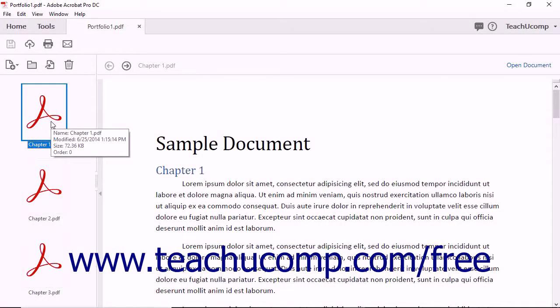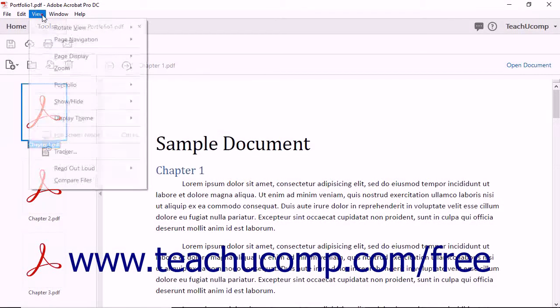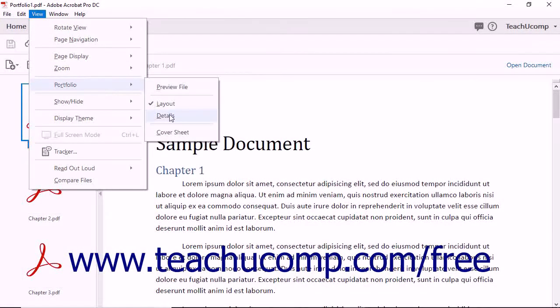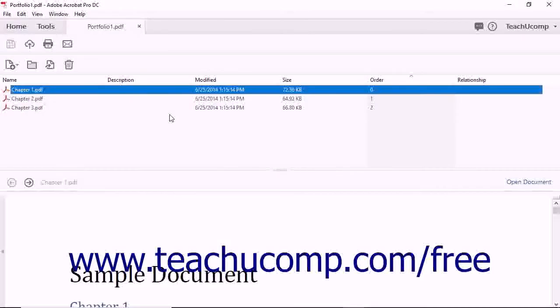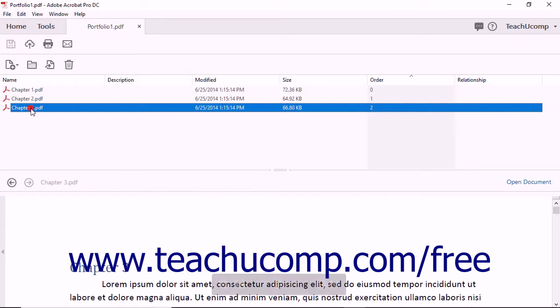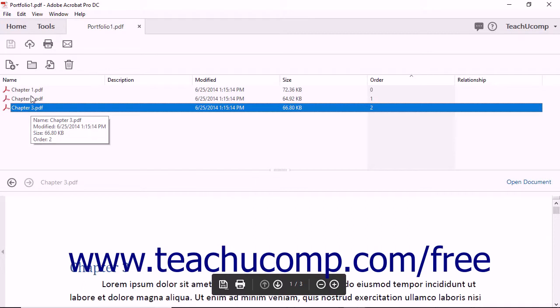To display the Details view of a portfolio, select View, Portfolio, Details from the menu bar. In the Details view, Acrobat displays the PDF portfolio's contents in a table layout. The top half of the screen displays a list of the files within the portfolio and shows details about each. The bottom half of the screen displays the contents of whichever file you click in the top half of the screen.